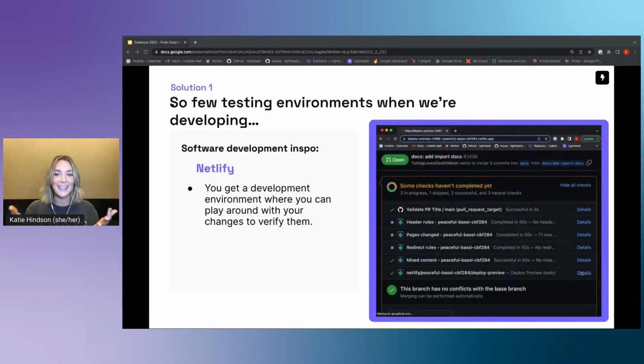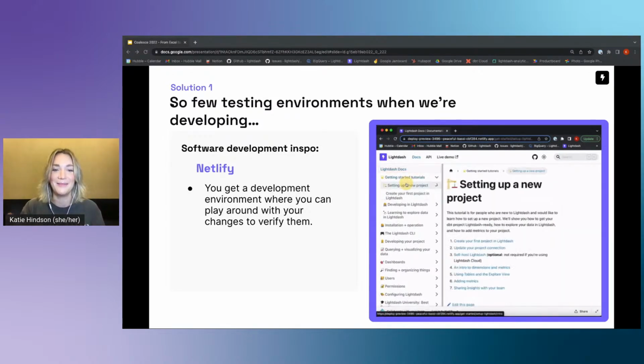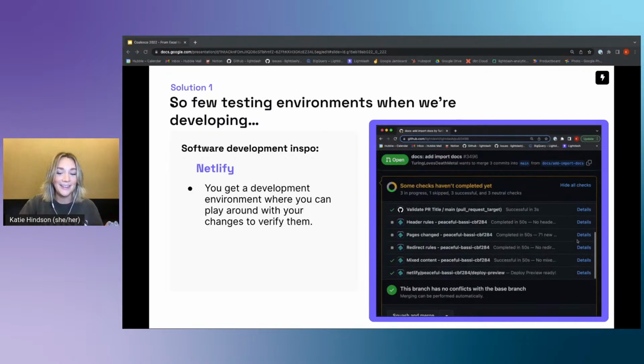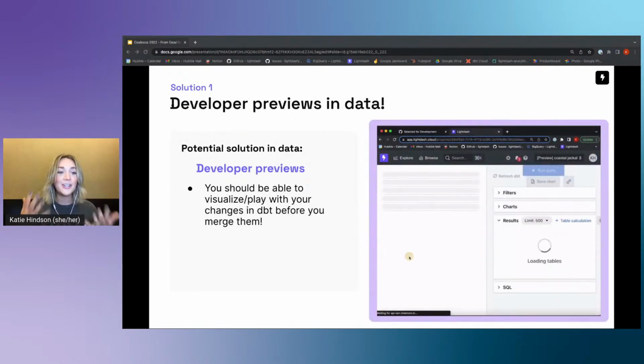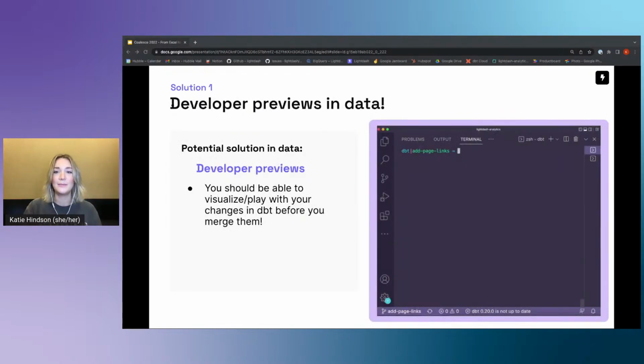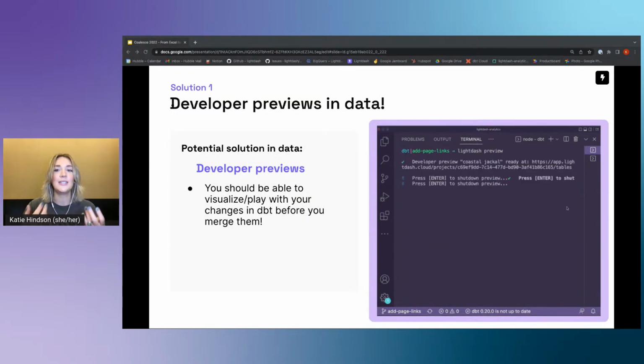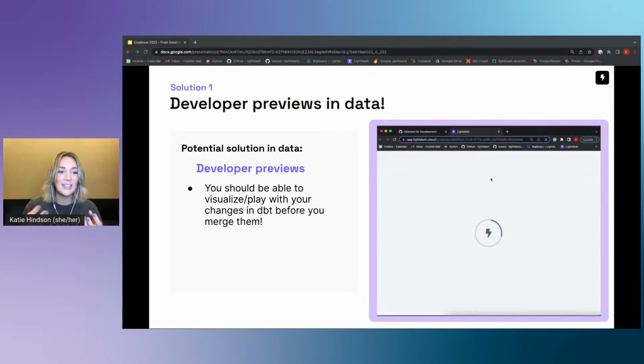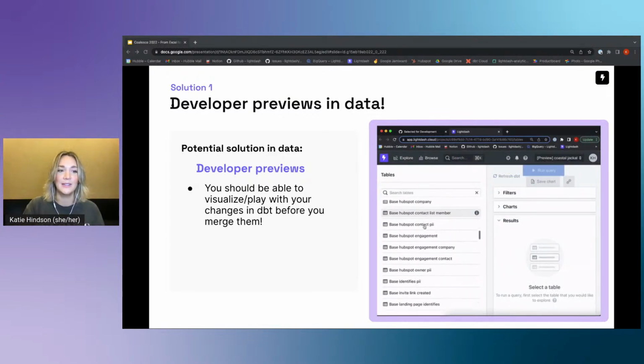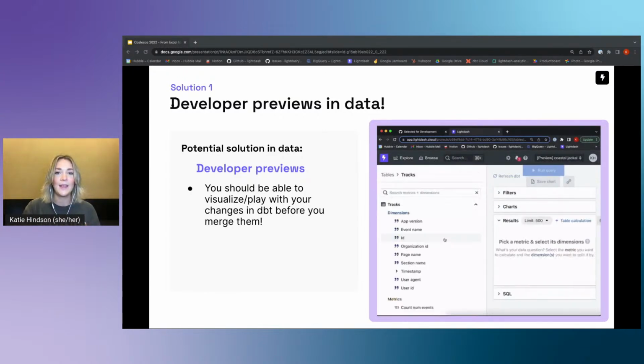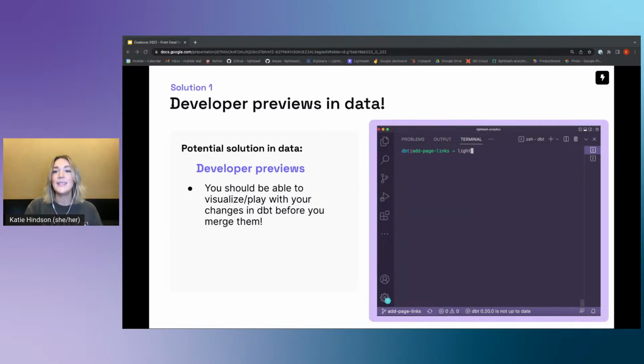I actually get to see what my changes would look like in production before I merge them, which is wild. But it shouldn't be wild. We should have these previews in data development. So if we use this as inspiration, we quickly realize that this should also be a thing that we have access to when developing in our data pipelines. So you should be able to see how your changes affect things downstream in your pipeline before you merge them.